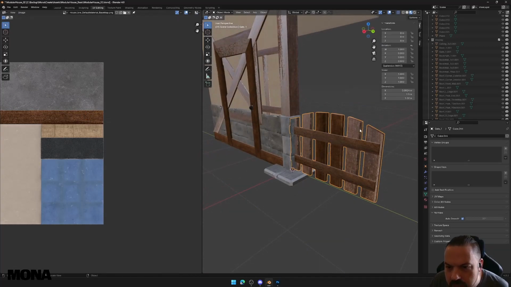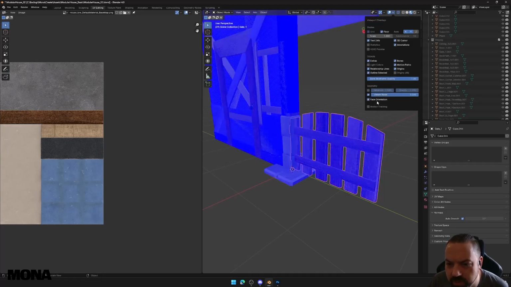Oh, interesting. So as you can see, there's a little bit more roughness than these ones. I'm not too sure why, but I have an idea. So let's give it a shot. Let's go to face orientation.